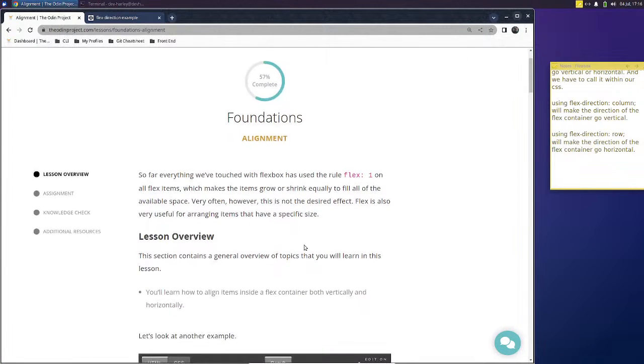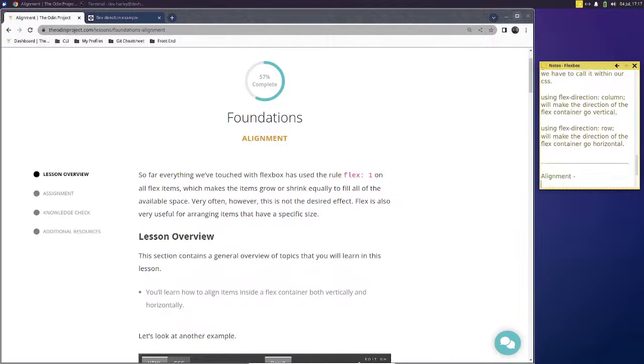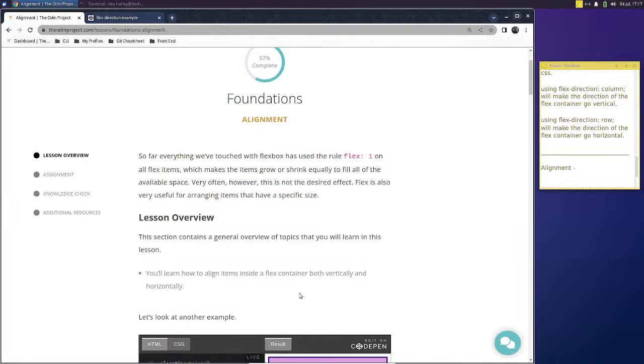Okay, so far everything we've touched with Flexbox has used the rule flex: 1 on all flex items, which makes the items grow or shrink equally to fill all the available space. Very often, however, this is not the desired effect. Flex is also very useful for arranging items that have a specific size. So let's go ahead and add a new line. Alignment. And in this lesson we're going to learn how to align items inside a flex container, both vertically and horizontally.